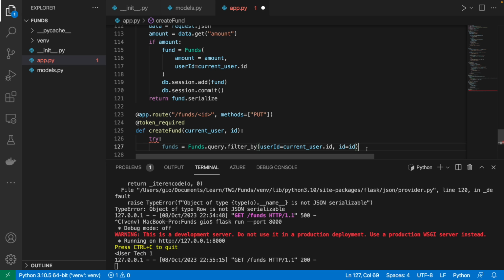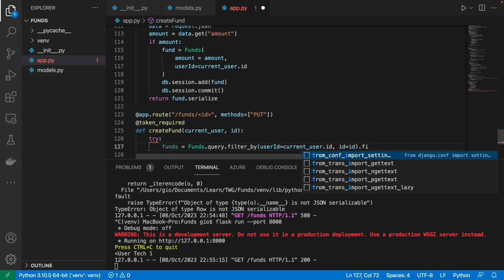So now we just got to pass these values as a parameter. It's so easy to use an ORM, right? We don't have to think about writing a long query. This is all being done in the background. So then at the end, I'm going to do dot first.